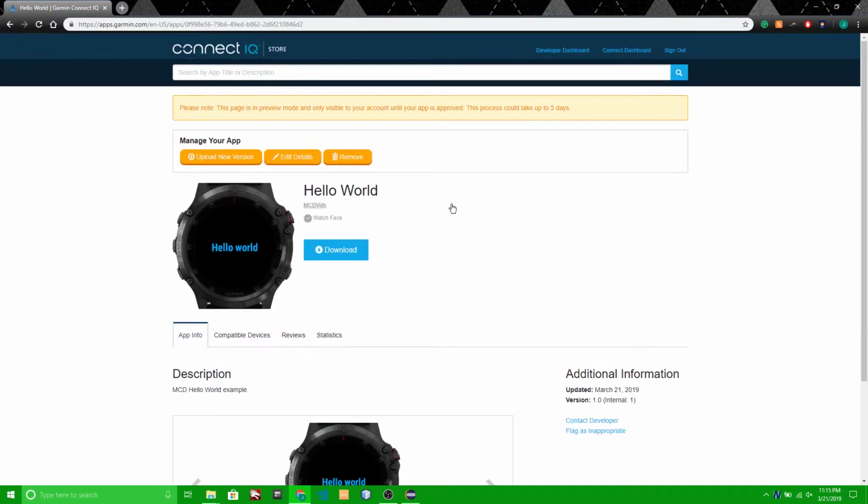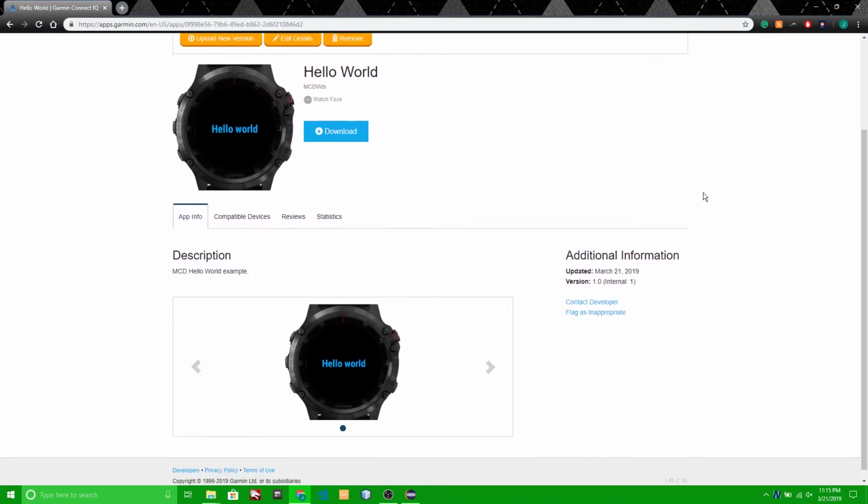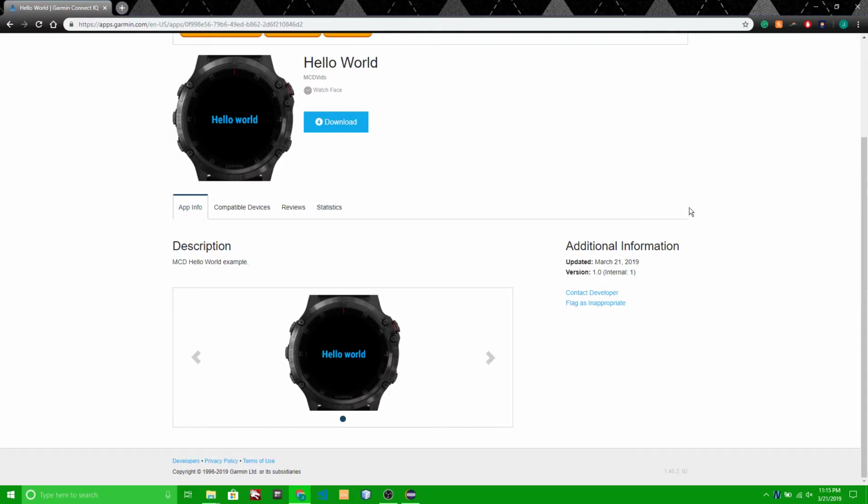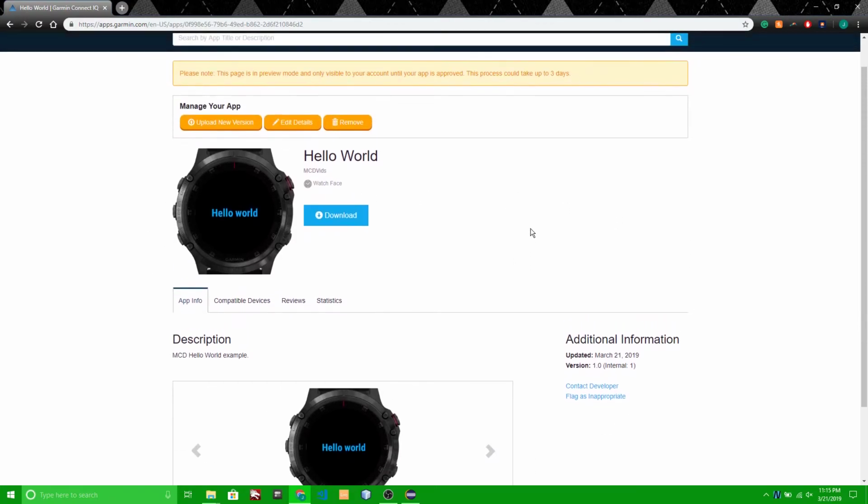And it has been submitted. It says this page is in preview mode and only visible to your account until your app is approved. The process could take up to 3 days. Now this is going to go off to Garmin. They have to say okay, and once they do, this is going to go live and anybody can download this. And this is what a page looks like. So it's really as simple as that.